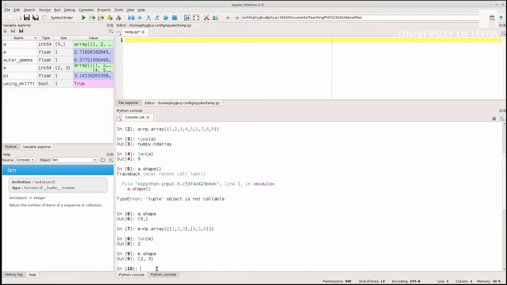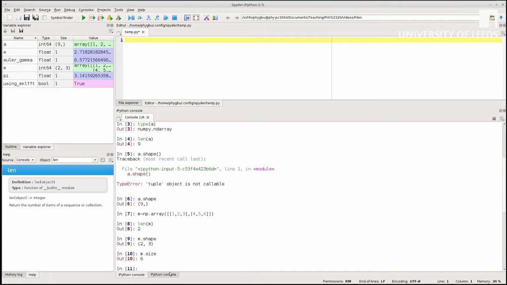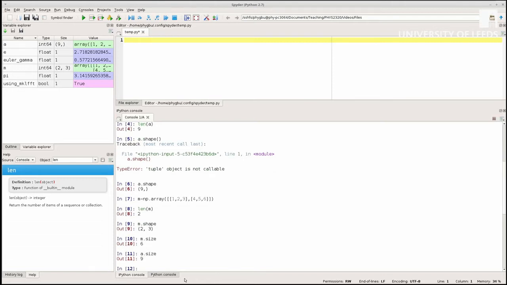Okay, if we actually want to know how many elements there are, well, we could just multiply the elements of its shape, so we could say it's 2 times 3, or else you can use the size attribute, which tells you that m has 6 elements and A has 9 elements.